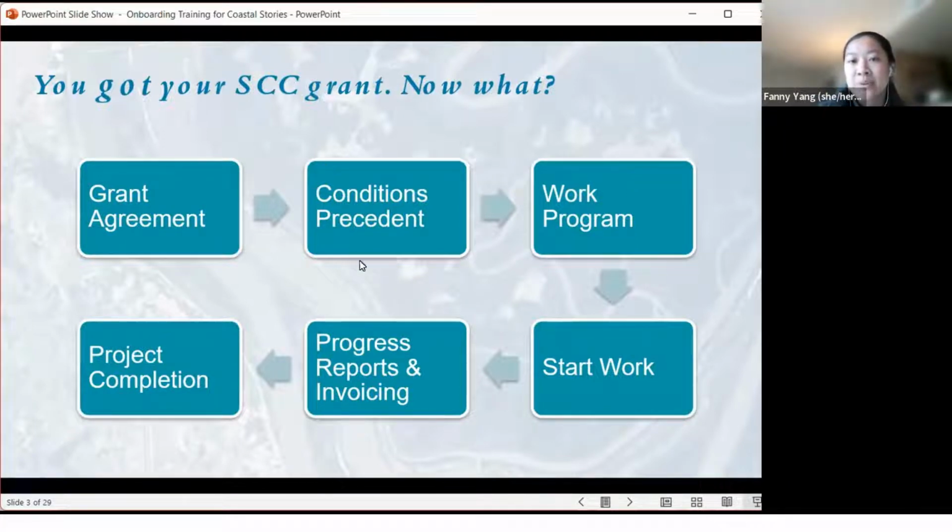So once you get your conditions precedent materials and your work program finished, completed, and approved by your project manager, they will give you a notice to proceed letter or a conditions precedent approval letter, basically saying you are ready to move forward with your project. You can start incurring costs and also ask us for reimbursement of your grant funds.